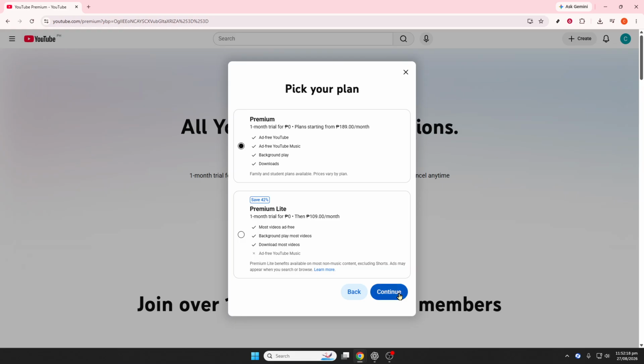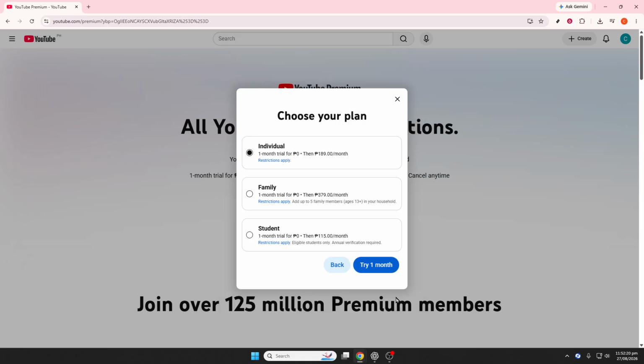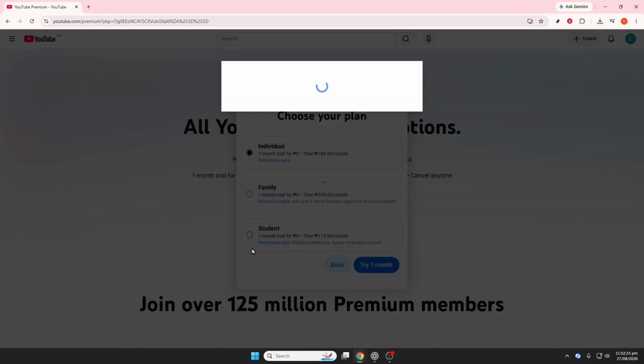Before you finalize anything, review the full subscription details. Confirm that the plan, price, billing information, and renewal terms all look correct. This is a good time to double check everything so you know exactly what you're signing up for, including whether you're starting with a trial or a paid subscription right away.